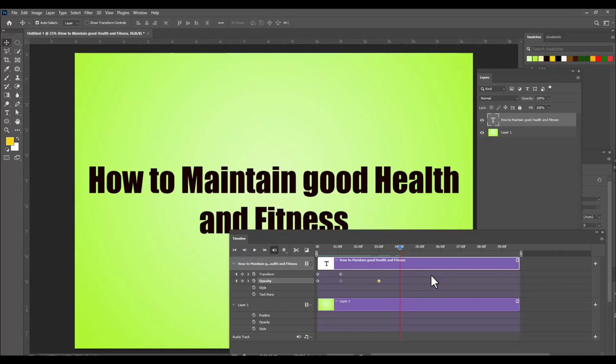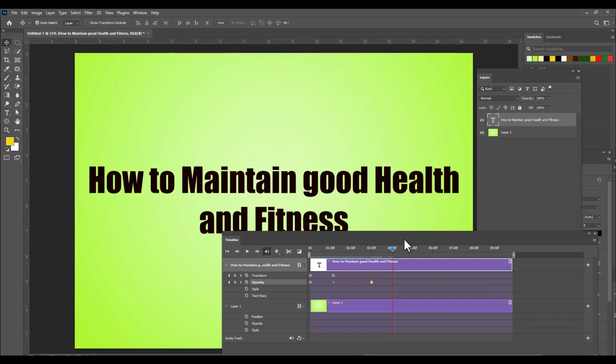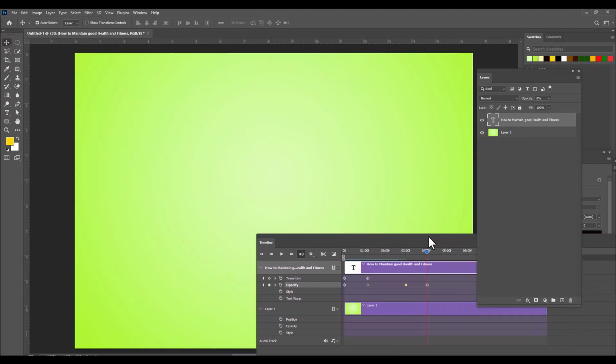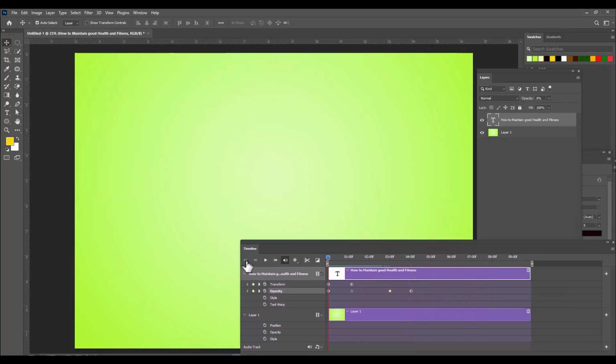So we will get a fade out effect. The text will fade out. So all we have to do is simply make the opacity 0%. That's it. Now let us check the overall animation.